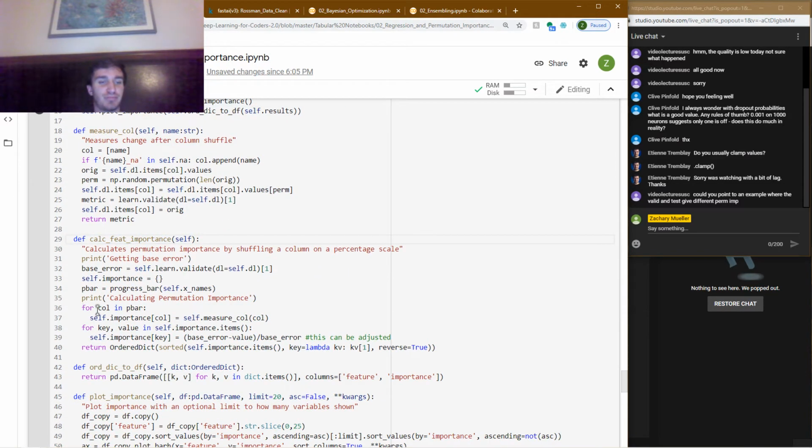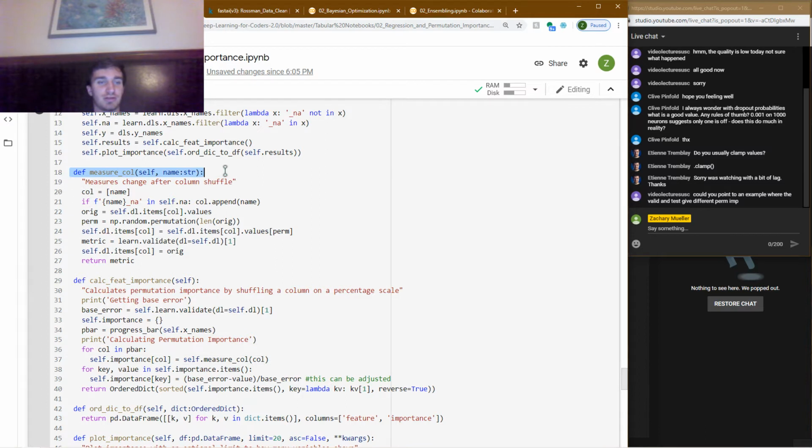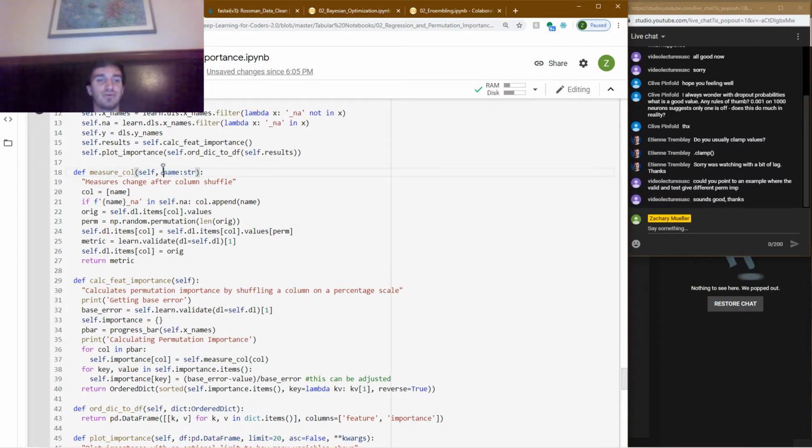So if we go back to this calc feature importance, what I'm saying now is for every column in all of my x's, run measure columns. If we go look at measure columns, what is it doing? This is where we're doing the permutations. Now TabularPandas is cool because it allows you to keep everything as a data frame. You can modify the TabularPandas object in a data loader and it'll update all of the batches automatically without you having to update anything or make any copies. It's all in place. This is something that was not the case in version 1.